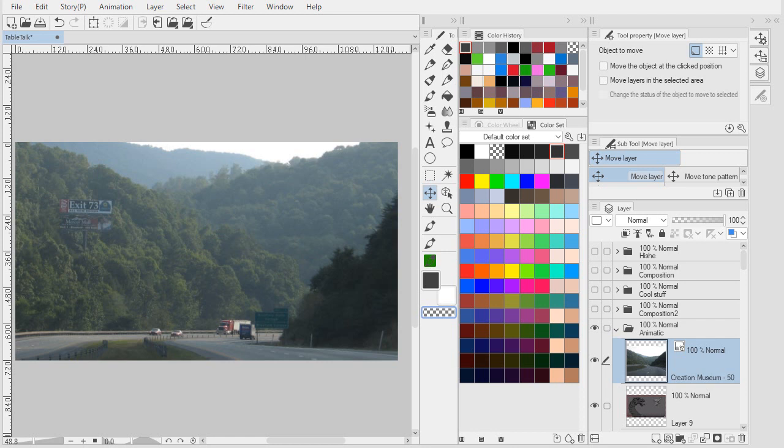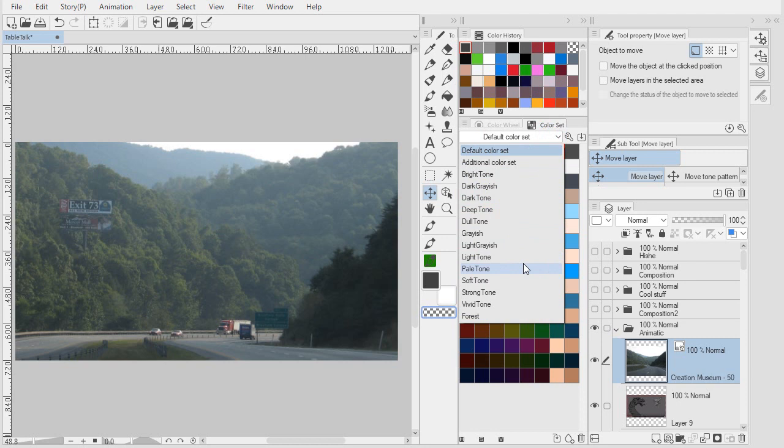Hey everybody, today we're going to talk about how to manage color palettes in Clip Studio Paint. This version that we're looking at is version 1.9.7. A color palette in Clip Studio Paint is actually called a color set, and when you bring that up you can see a drop-down menu that has a number of default palettes that they have set up already.